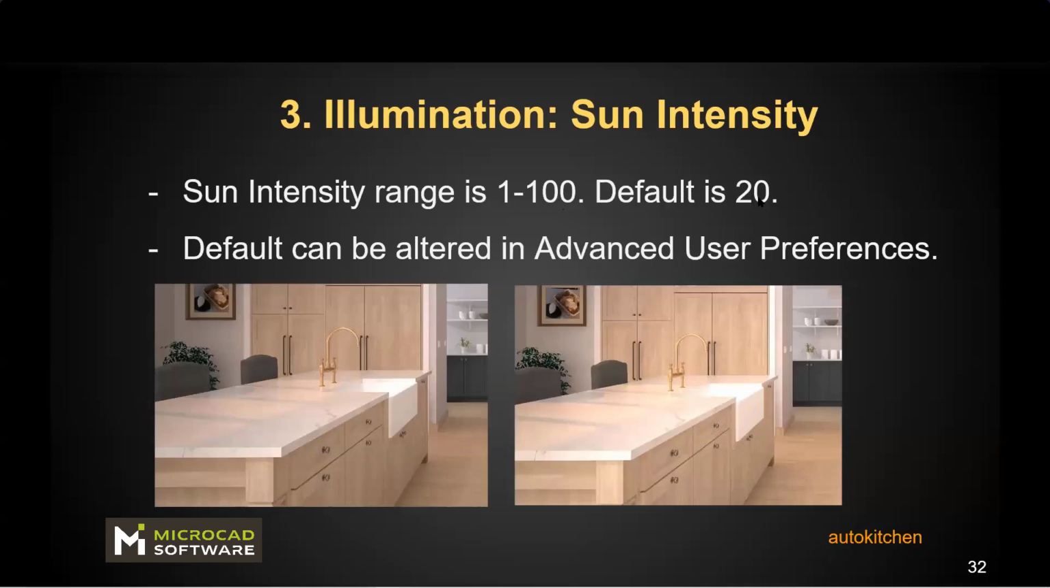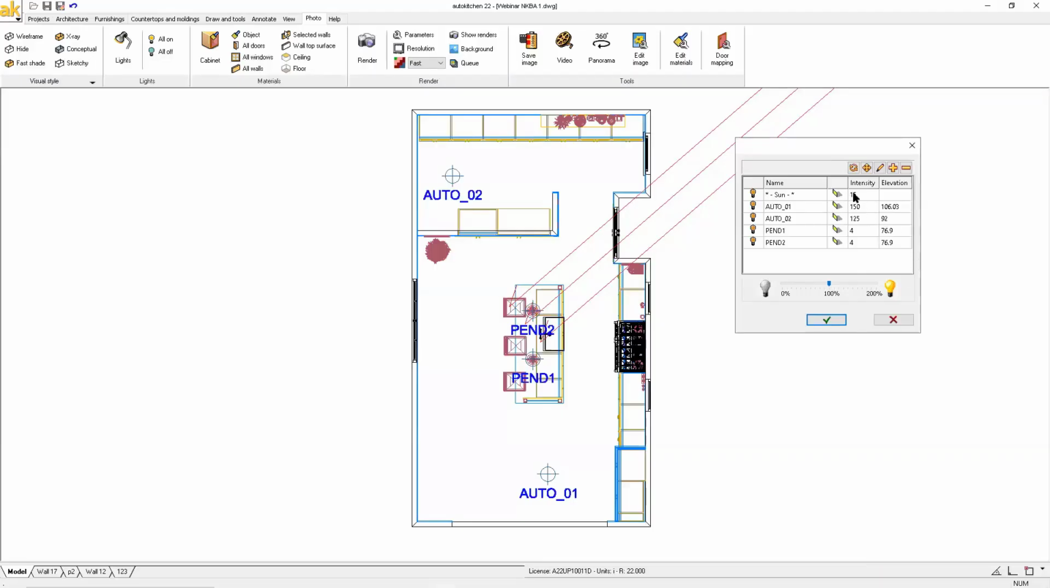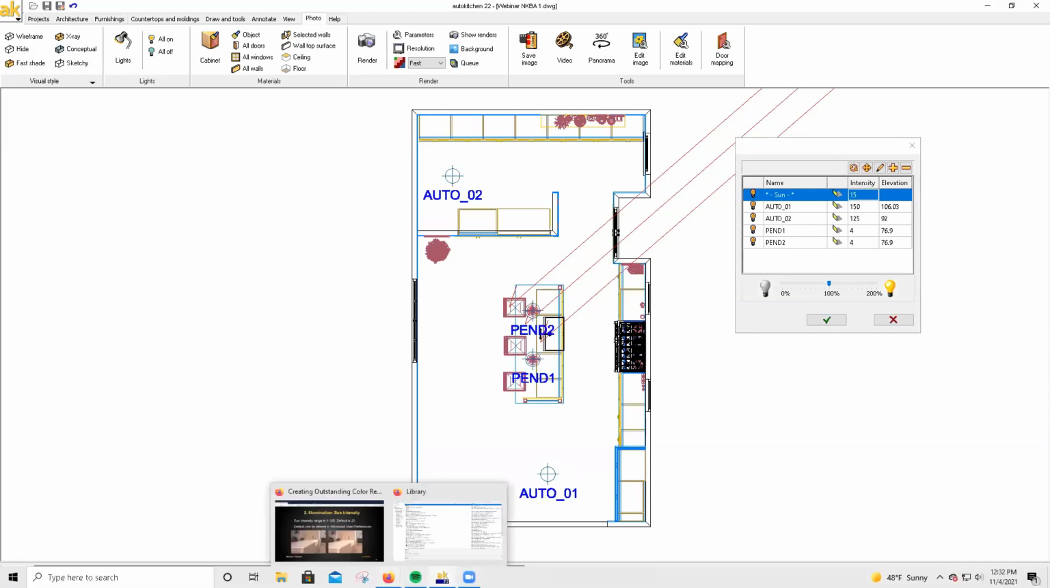The default is 20. The default can be altered right off the bat by going into the light table here and then altering the number here. For this drawing, if you want to render, you want to alter that as a default for future renders, you need to go to advanced preferences and then alter the sun intensity there.